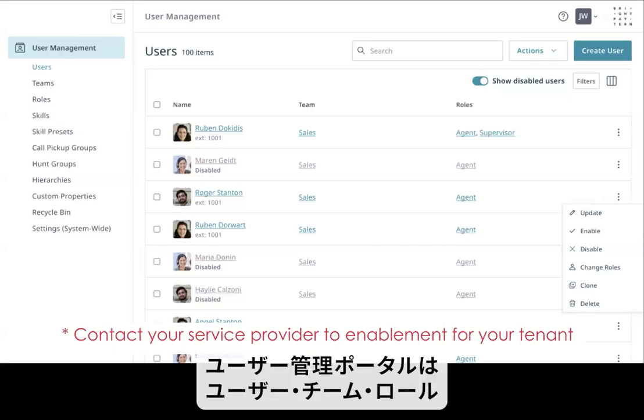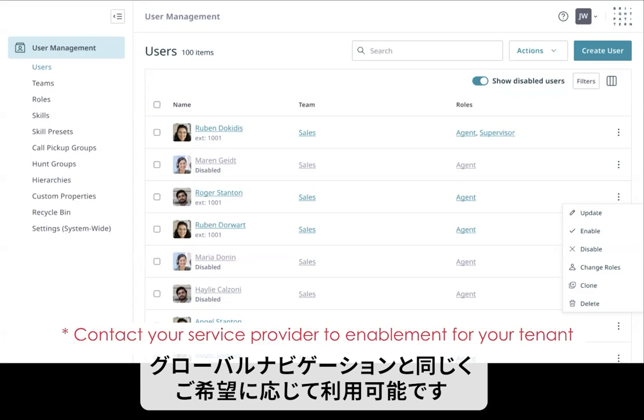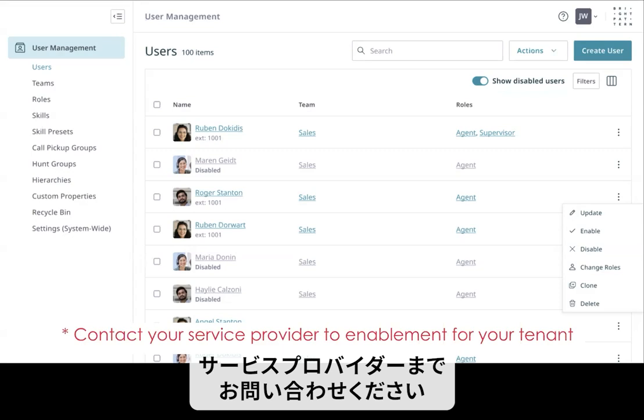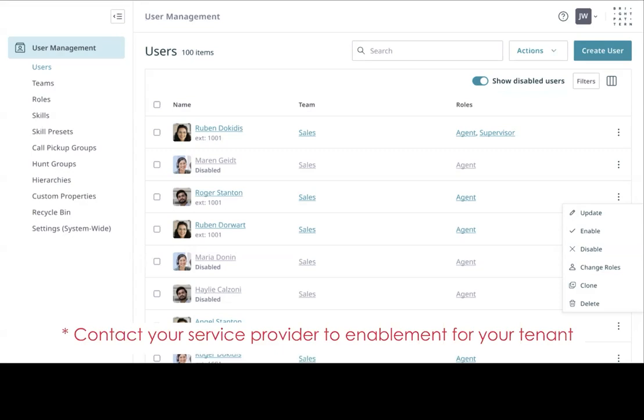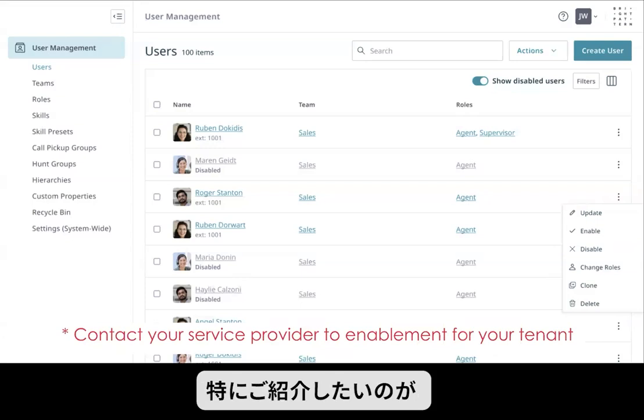Welcome to the User Management Portal. This modern administration experience spans users, teams, roles, skills, and more. And just like global navigation, this new product is available upon request, so please don't hesitate to reach out to your service provider to have it enabled for your tenants. Now, we could spend the whole session talking about all of the cool enhancements introduced in this new interface. However, one capability I really want to focus on and highlight is skill presets.